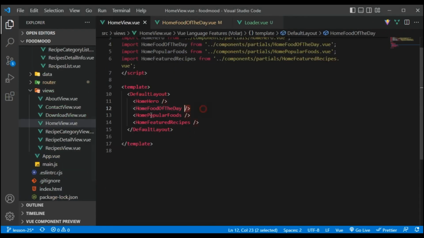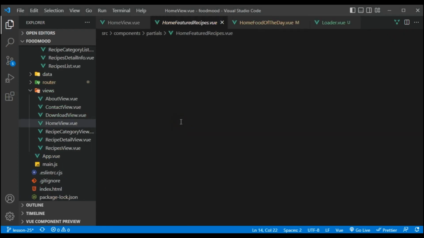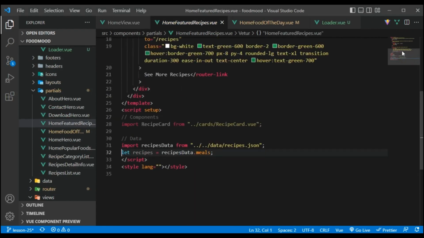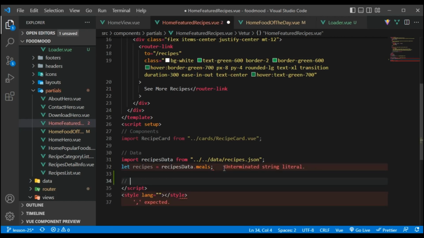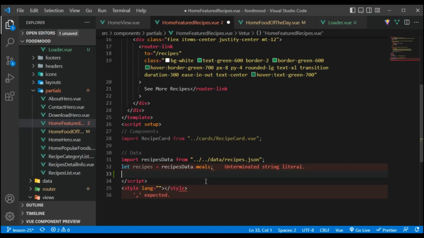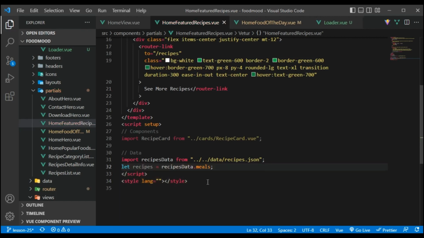Let's now move on. We've done the home food of the day. Let's move on to the featured recipes. For the featured recipes, I'm basically going to create, right here, functions. Let's see, we have an error somewhere.